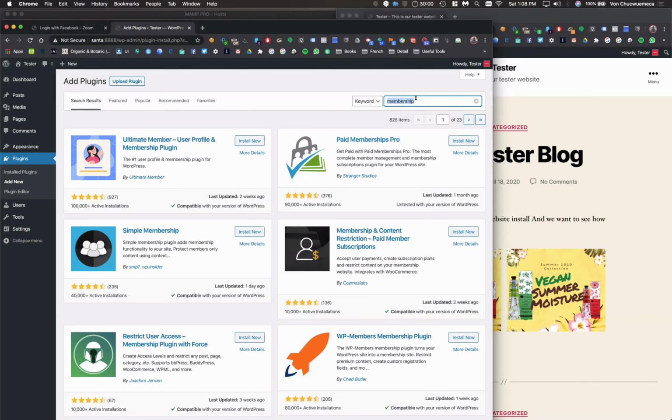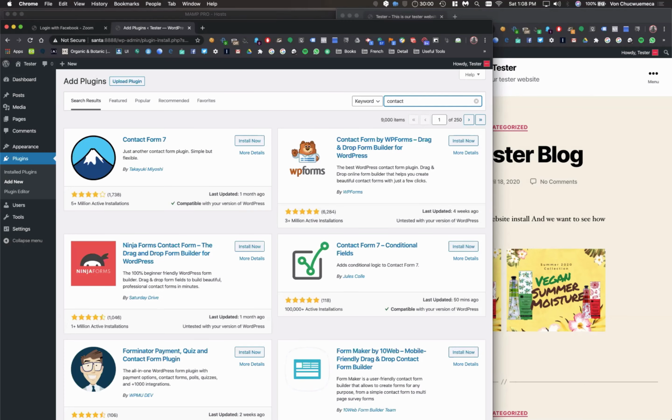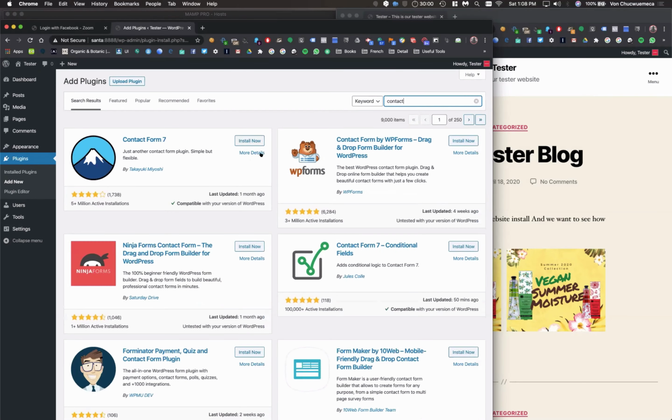Let's say you want to add a contact page to your website, so you want to be able to get information from people. You just type in contact, and there are various contact forms you can use. We're actually going to use Contact Form 7. So let's install that.